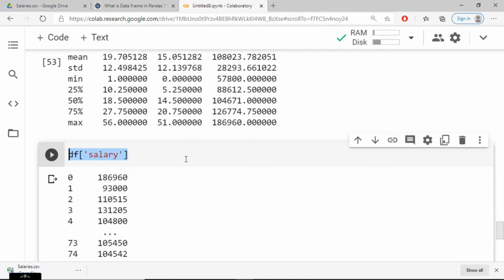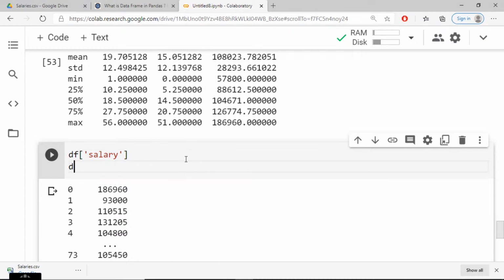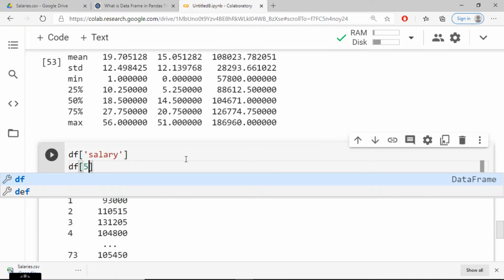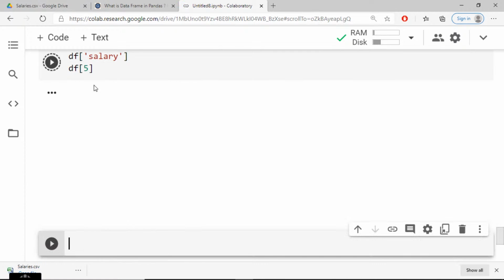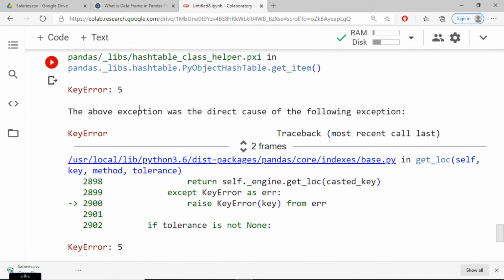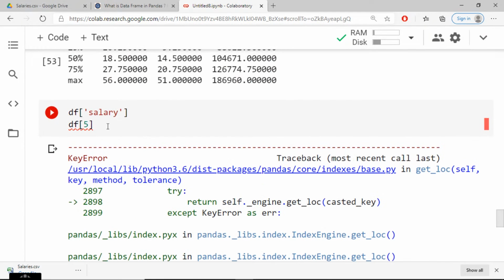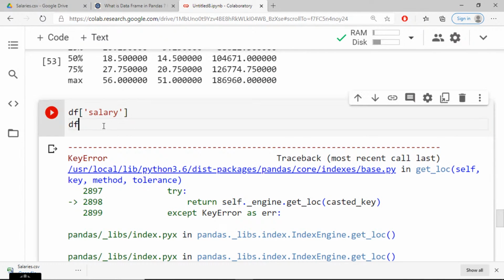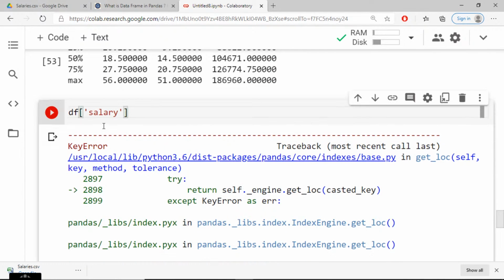Now you know how to access a particular column, and you know how to access a particular row. Like if I want to access the 6th row, then I can access it. Sorry, here I need to provide one more thing. We need to provide both the axes, rows as well as columns. I'll tell you that, just wait.